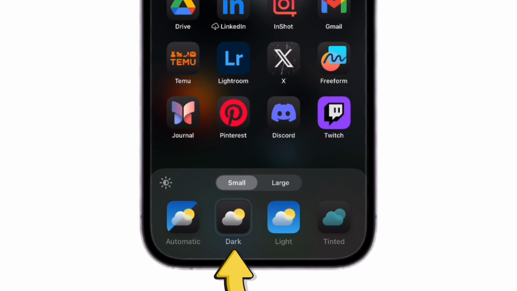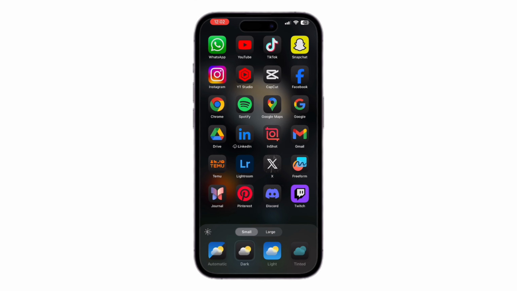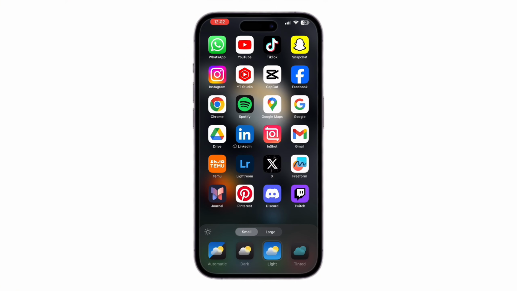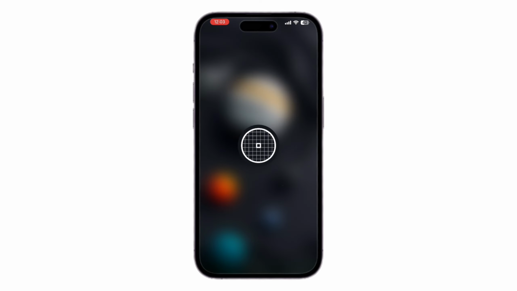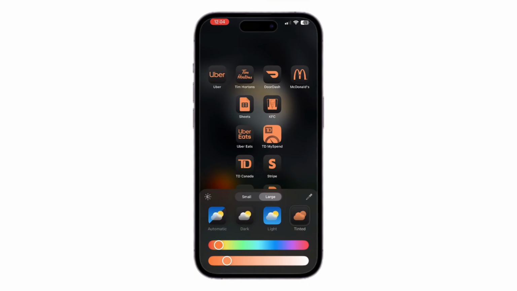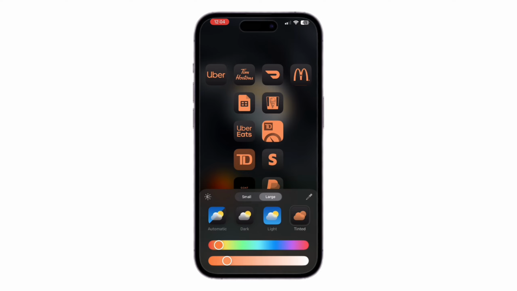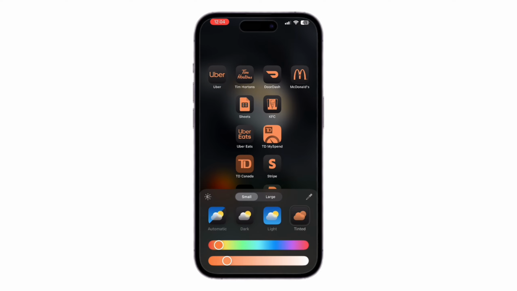You have dark, light, and tinted mode. Dark mode gives app icons a dark look and the opposite goes for light mode, but tinted mode is a little bit different. You get to adjust the color of app icons to match your wallpaper or taste. There's also an eyedropper tool for getting really precise with choosing colors if the slider isn't giving you what you want. There are also options for larger icons with no text or smaller icons with text.